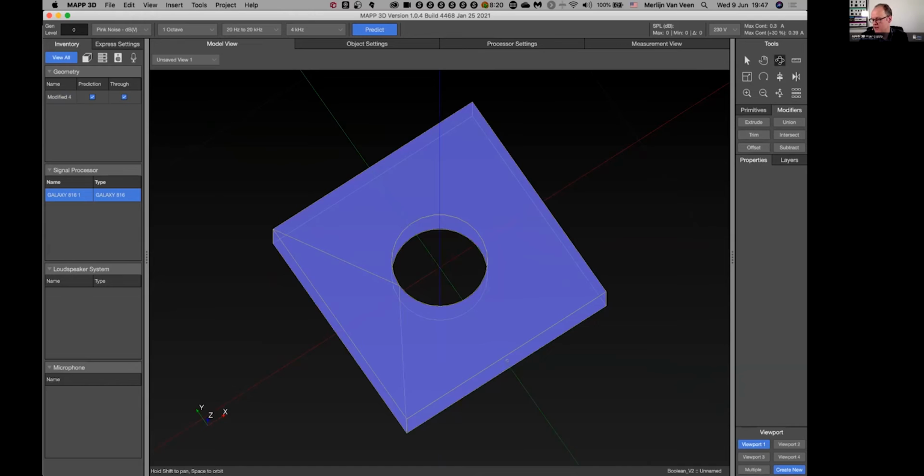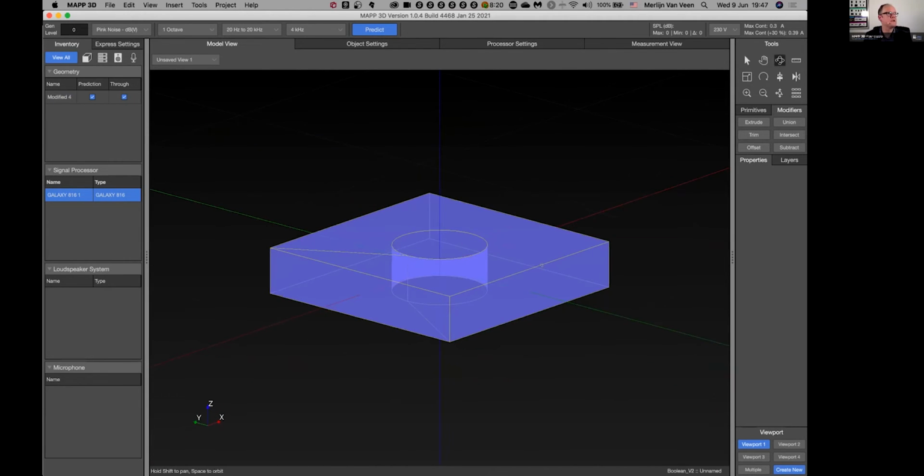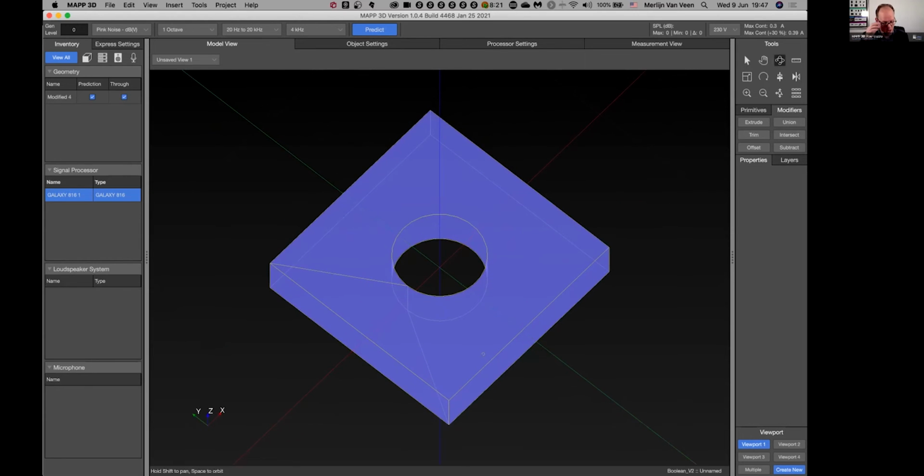Suffice to say that with these modifiers, which admittedly seem somewhat abstract, you can do rather complex shapes. And to give you an impression, I'm going to start a new project. Oops, I'm already at the limit. So I need to close a project.